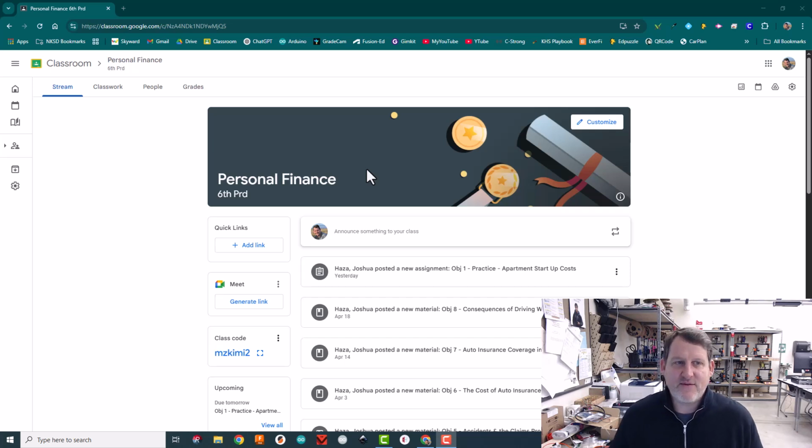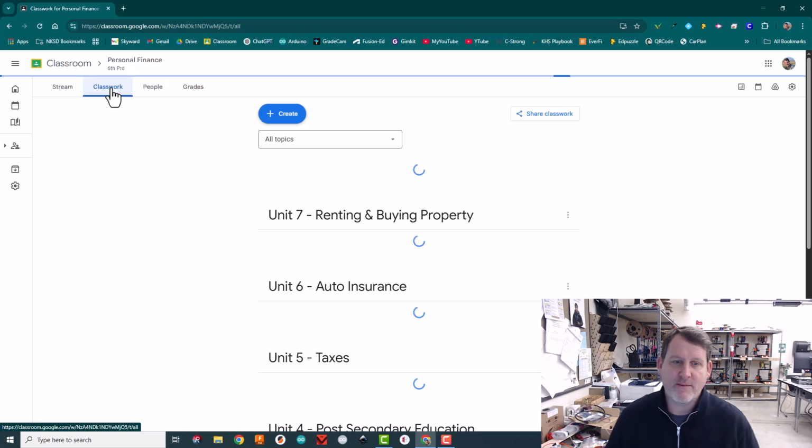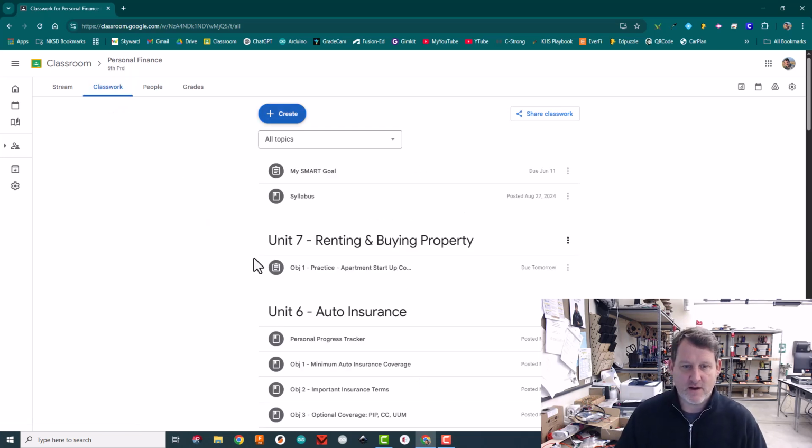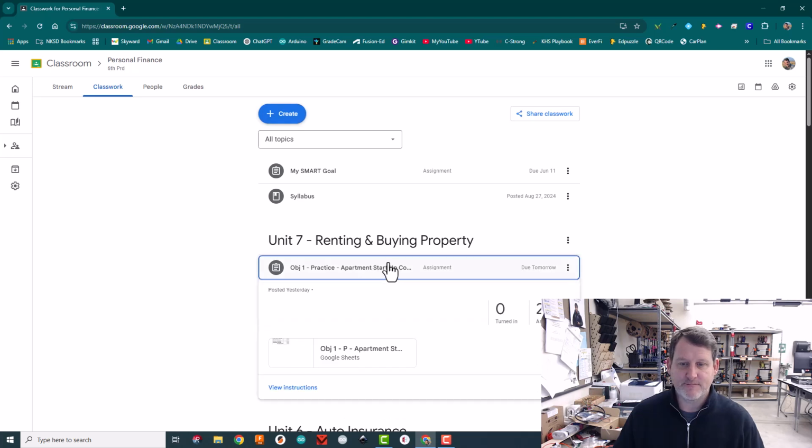Hi everyone, I thought I'd give you a quick introduction to this assignment and explain how to do stuff. So first thing I'm going to do is find the assignment in Google Classroom. It's going to be called Apartment Startup Costs. So here, Objective 1, practice apartment startup costs.